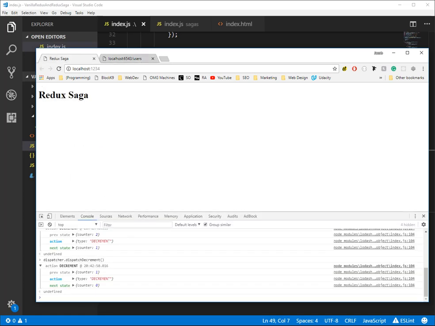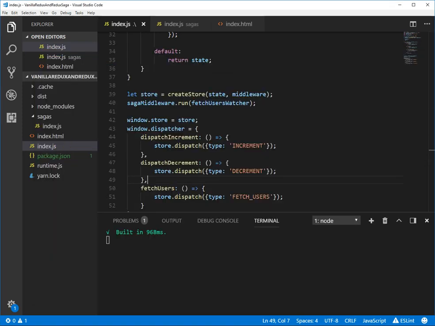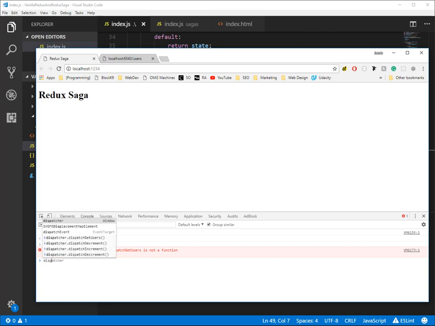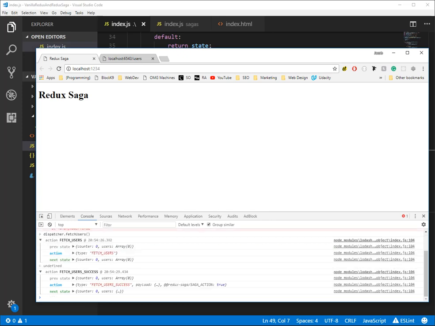Okay, so we'll just clear the terminal, and we'll call dispatcher dispatch get users. It should be fetch users, but get users it is. Well, it's not a function. Dispatcher fetch users, so it was fetch users. We'll call that. The fetch users was dispatched.